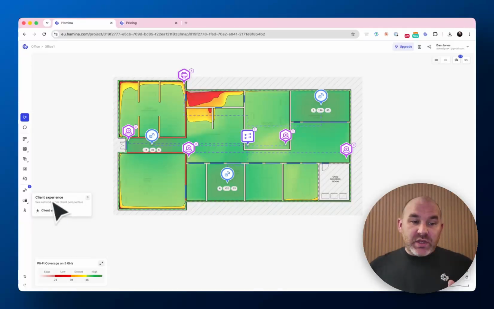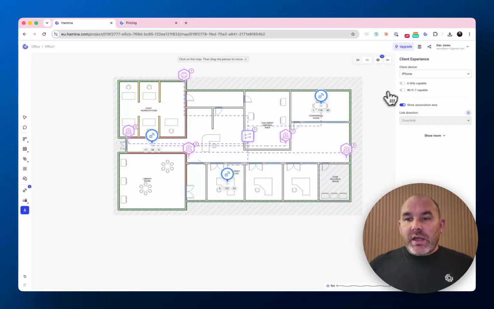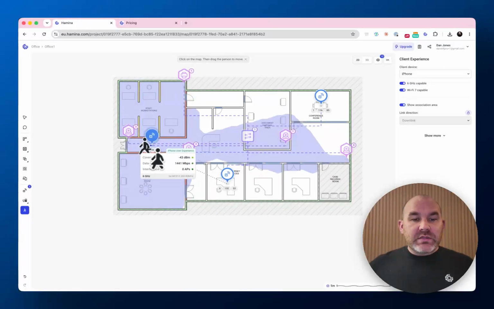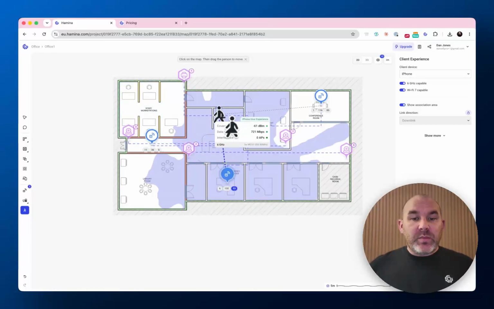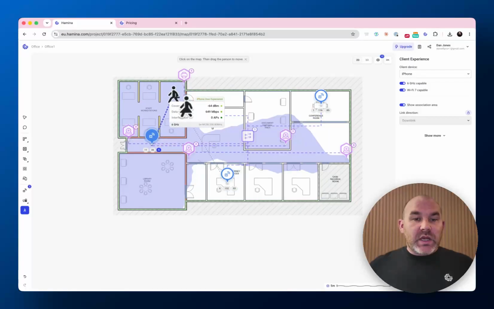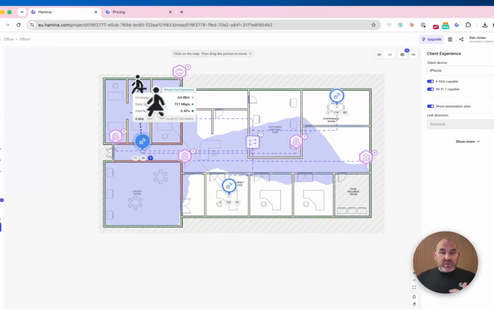So if I head over to the client experience tab, I can see here, I can choose my device. Let's say we've got an iPhone 17. So that's 6 gigahertz capable and it's Wi-Fi 7 capable. As I walk in through this building here, I can see how I'm going to transition from AP to AP. So I'm going to roam to that AP. And then as I walk through these doors, I might transition back into this AP if I were to sit here.